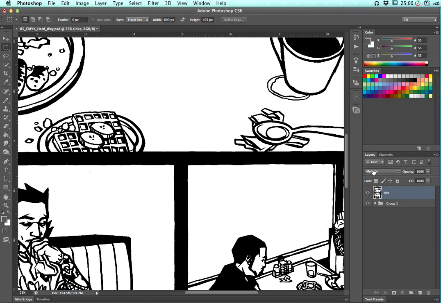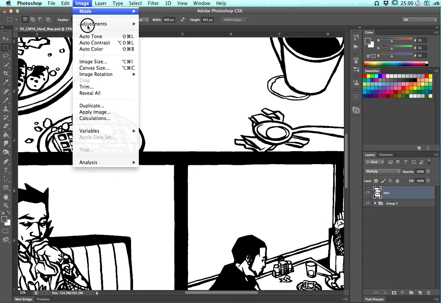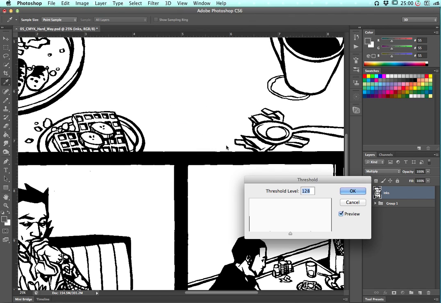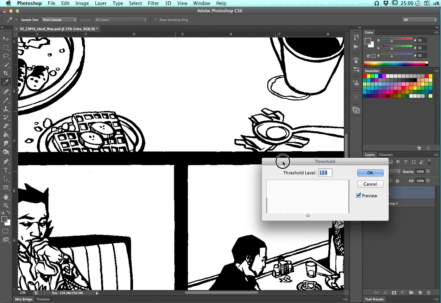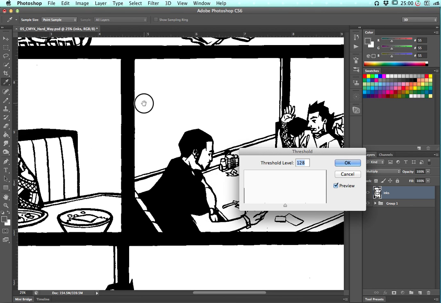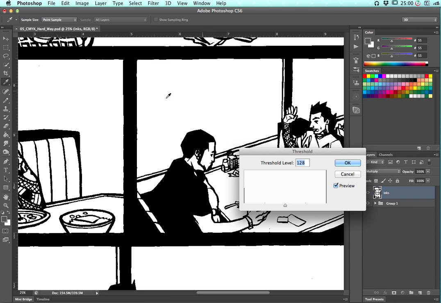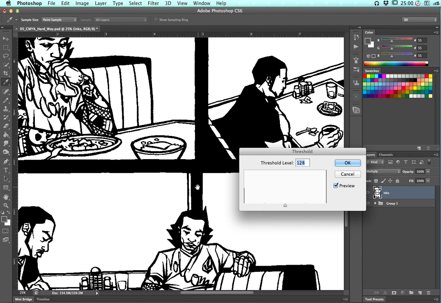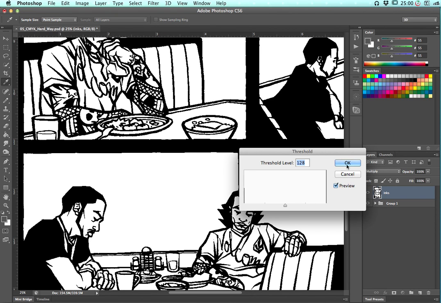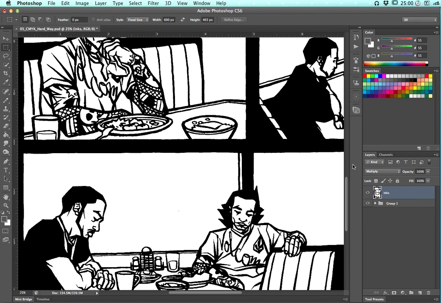Make sure you're on the right layer. Go to adjustments, threshold, and you play with this until you get the best of both worlds, meaning you don't have any of those gray spots. You have just solid black inks, and you have very white whites with no specks of pencil shavings or anything that you don't want to be printed, basically. So hit OK on that.